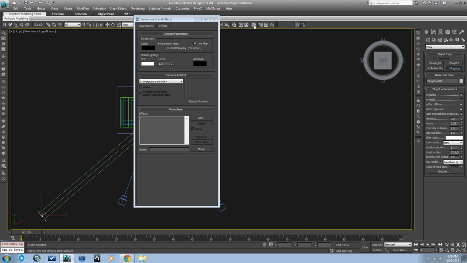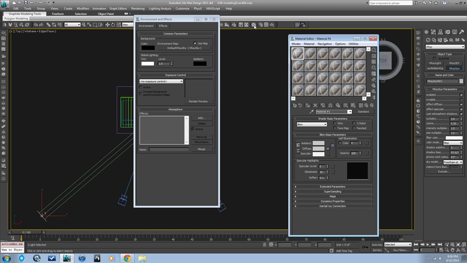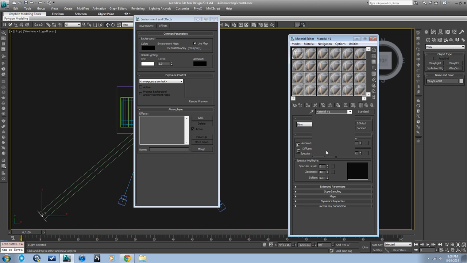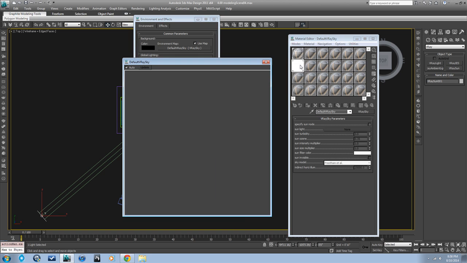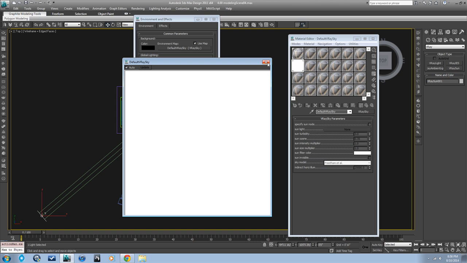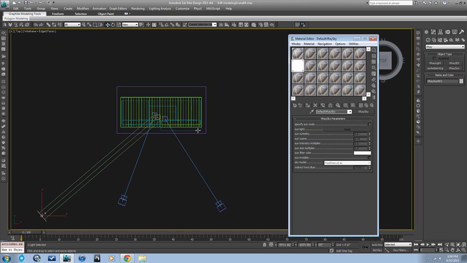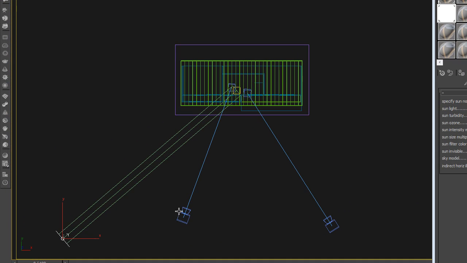Now if you bring up your materials and instance this over by holding down shift while you drag it, that's what that sky looks like right now. The reason is that the V-Ray sun comes in very, very bright. It's set up by default to work with these cameras with their exposure turned on, but I'm not going to get into all that. I'll just show you how I do it.